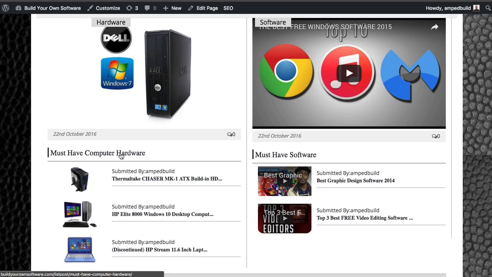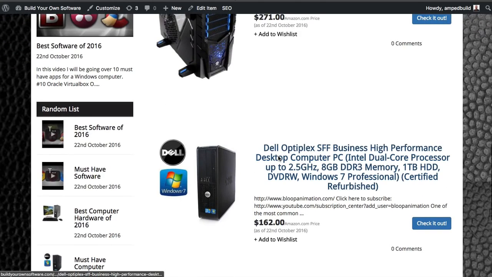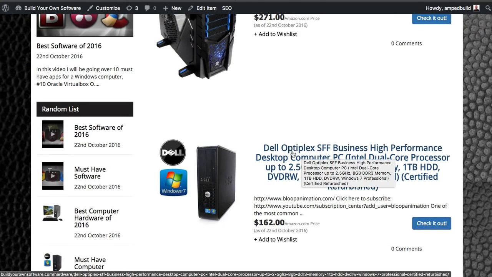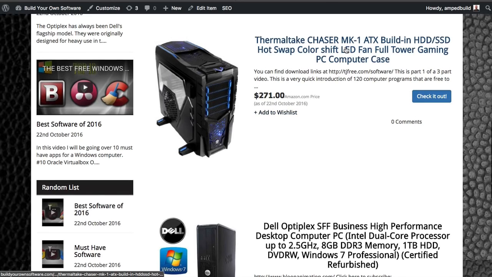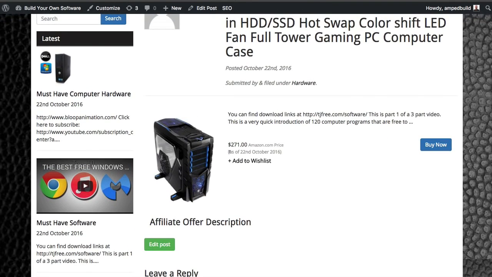Now let's go ahead and just take a look inside, okay? So we've got the must-have computer list. Now, as you're going to see, you've got 4. We decided to do 4 posts in this particular one, and here they are. And let's go ahead and take a look inside the individual post itself, right here.